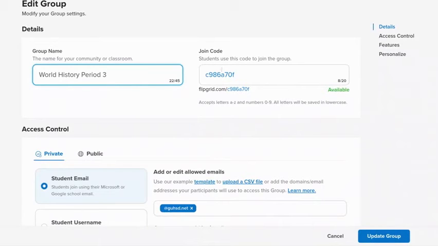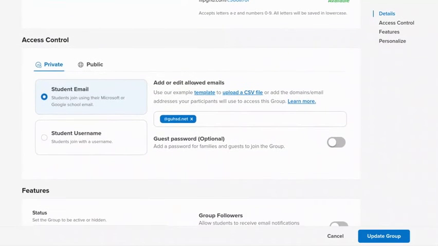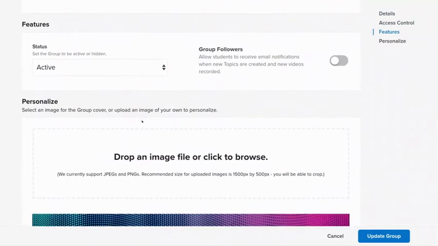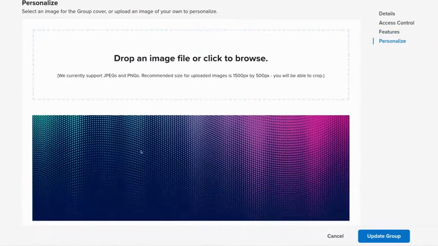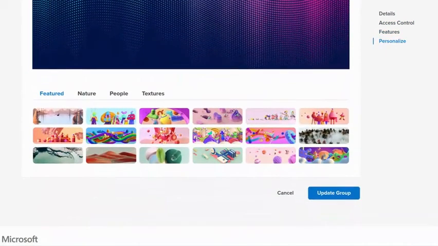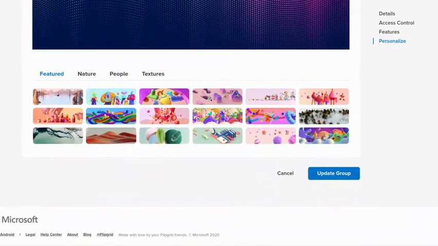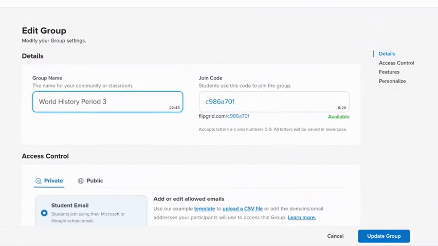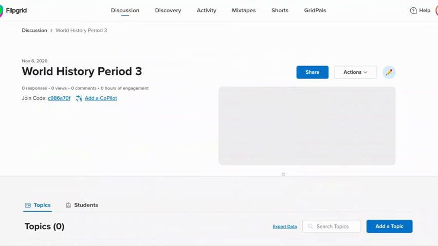If I'd like to customize the join code, I can do this as well. I again see the access control for the emails. And then I can also personalize other things. I can update the cover art to make it something that I'd rather have. There's some pictures already given here. And if I'm happy with all these sorts of things, then I would just simply hit Update Group. Since I really didn't do anything, I'm just going to hit Cancel.